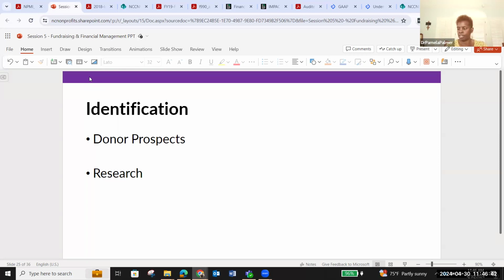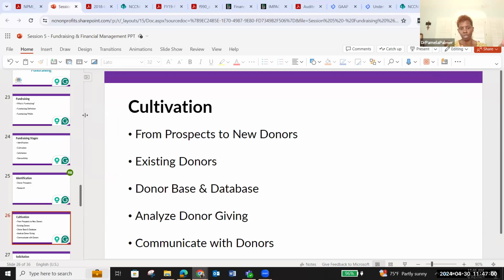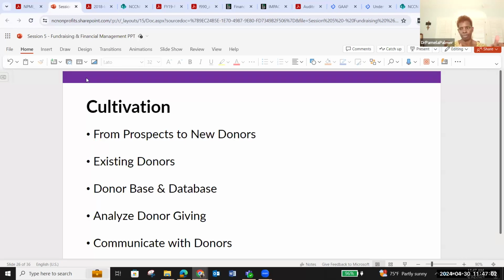The second stage is cultivation. Once we have the prospects, we want to move from prospects to new donors. If we've added new prospects and we have an existing donor base, then we are trying to move them from just being on a list to cultivating a relationship with them such that they give a donation for the first time.